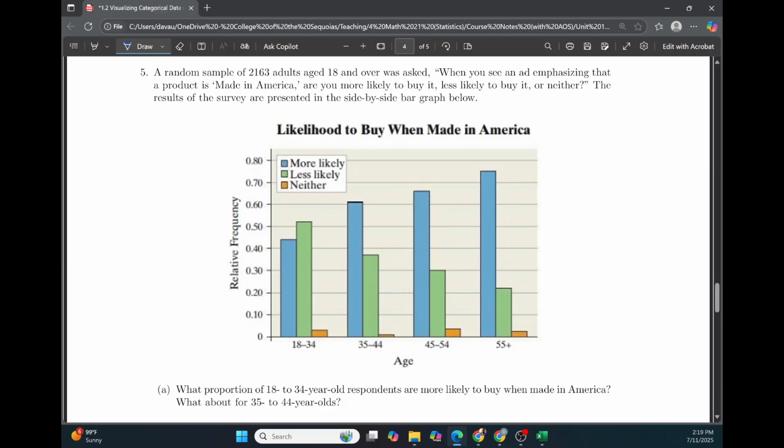So it's called a side-by-side bar graph because for each age group, we have different responses. And those responses are all kind of clustered together. So the blue bar here represents people who are more likely to buy when the product is made in America. The green bar represents people who are less likely to buy when the product is made in America. And the orange bar represents the people who have no preference, right? And so we have these clusters of 3 bars for each different age group. And so this way we can compare the way the different age groups respond to products being made in America, right?